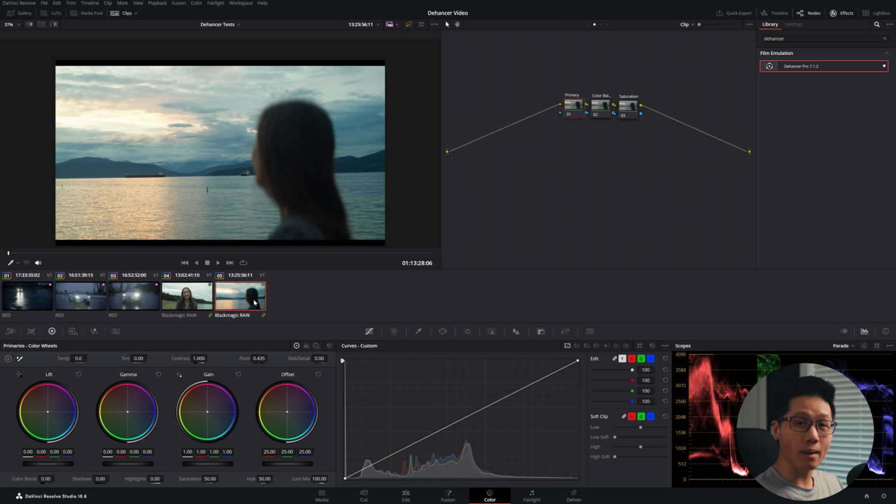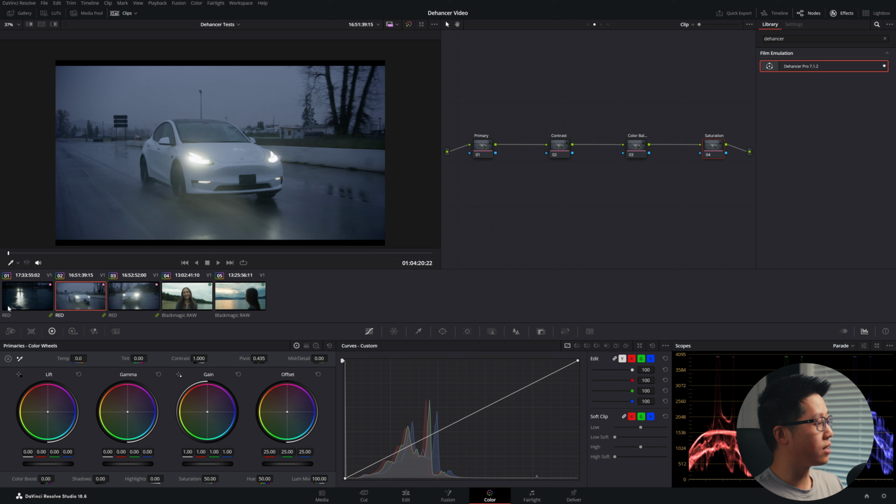It's a very important step, and I'm going to briefly go over how I've done my node level color management here because it is connected to how I use Dehancer, but I'm not going to be going in depth to explain why you should be doing color management and the importance of it. So let's start with the Tesla shots.